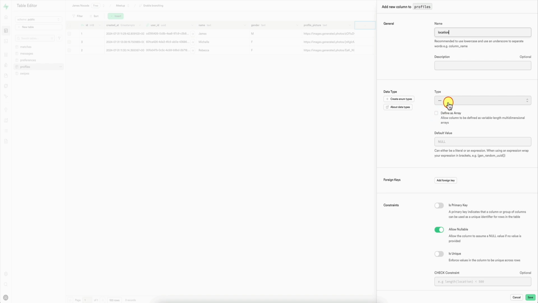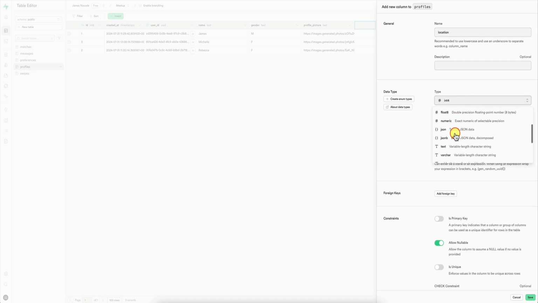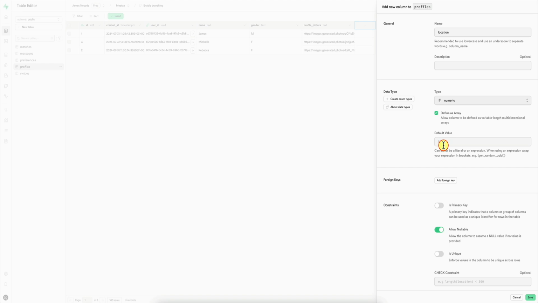We can just store them as an array of numbers, of two numbers. And what we can do is we can just use something like a numeric, and we can just define it as an array. Okay, and that's going to be good enough. That way we can have lat long. The first is latitude followed by longitude, and you can have just an array.